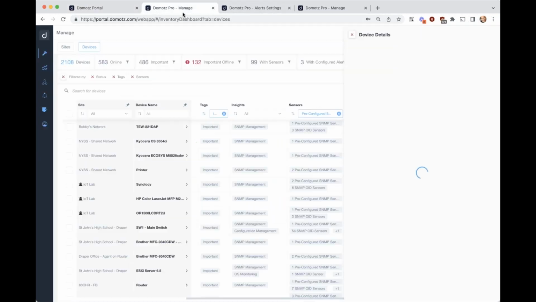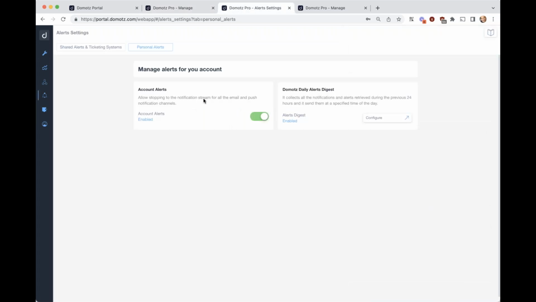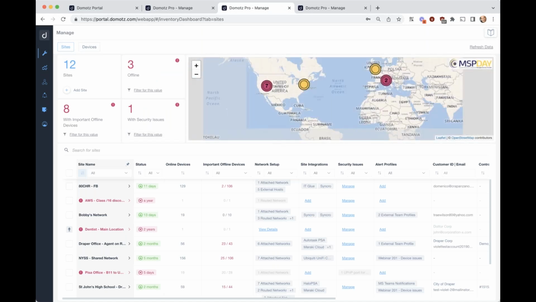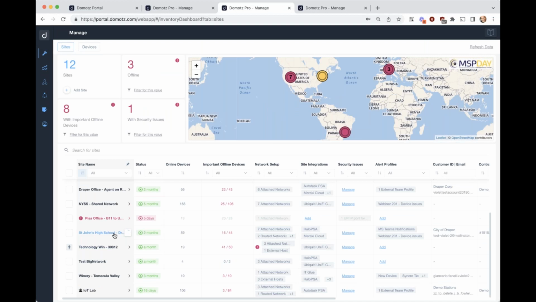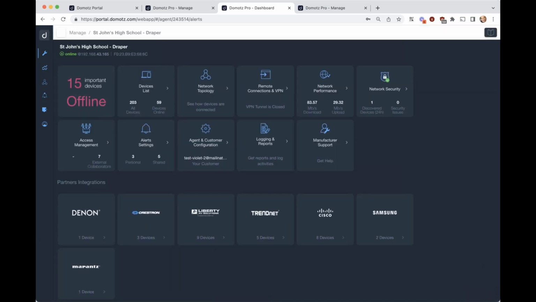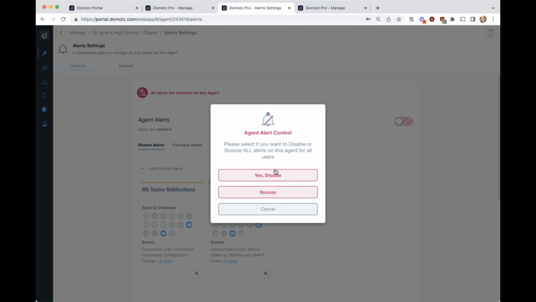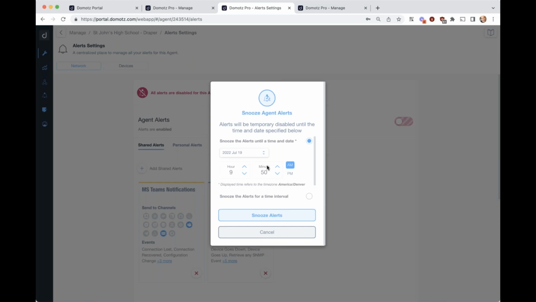Going back to Domotz and going back to the alert setting, the other capability that we have in Domotz is the possibility to snooze alerts at the agent level or snooze alerts completely on my account. Let's see how I can snooze alerts on the agent level, or just disable the alerting at the agent level. When you go on the agent dashboard under the alert setting, you have the possibility to switch off completely, disable the alerts on a specific agent, or just snooze for a certain amount of time.